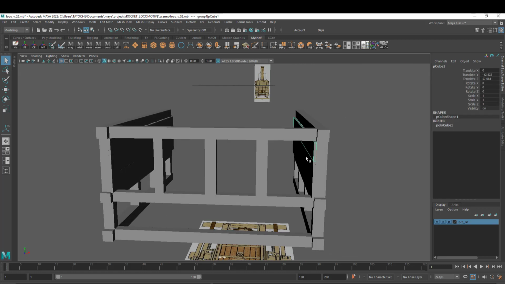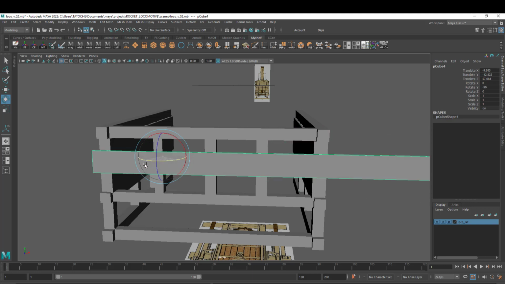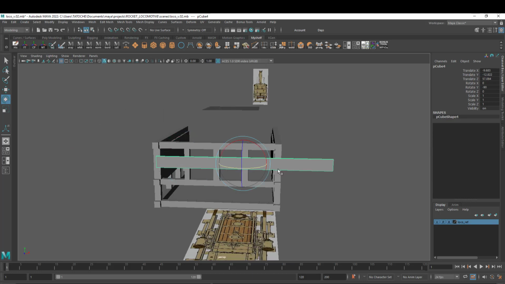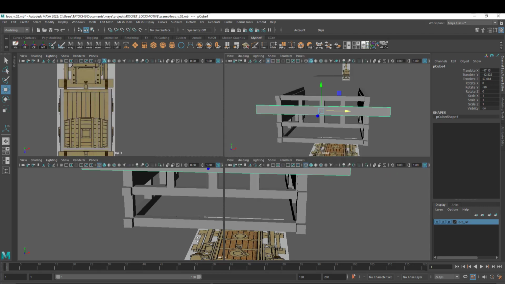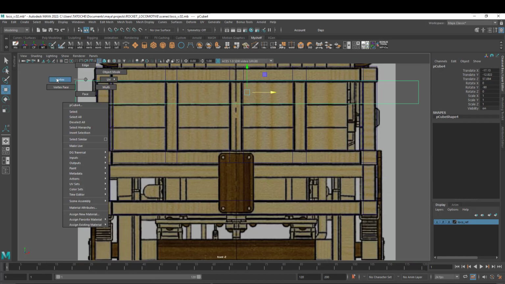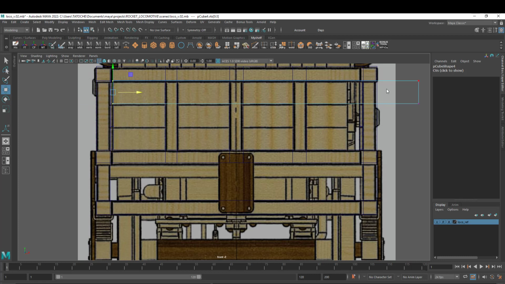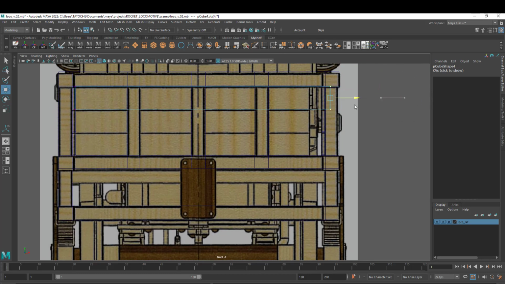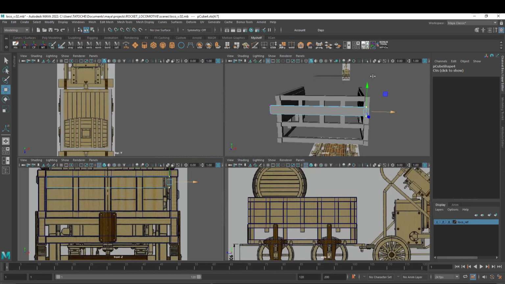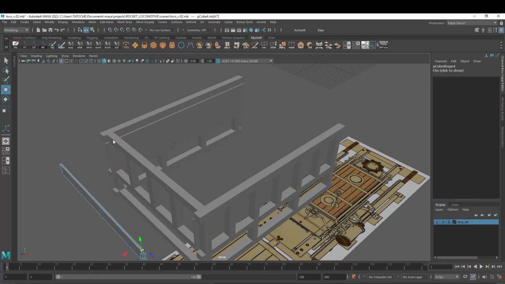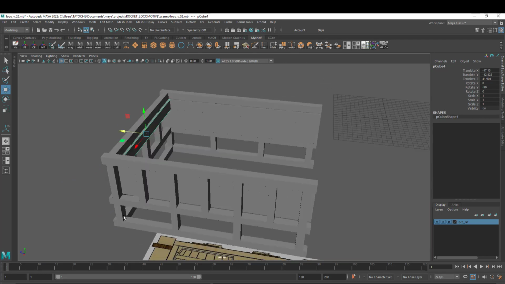I'm going to select one of the tender side planks, duplicate it and rotate the copy. Let's center the pivot before. Now in edit mode, move vertex to match the reference. I see that we have a gap here. I don't know why. Let's adjust the position of the plank in the perspective view. Let's translate it a little bit.